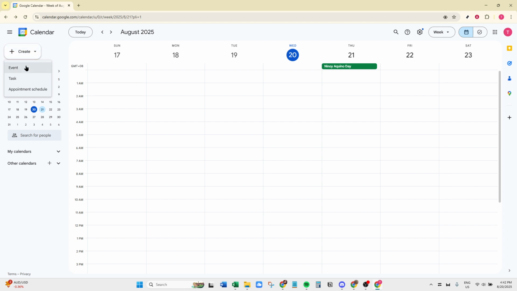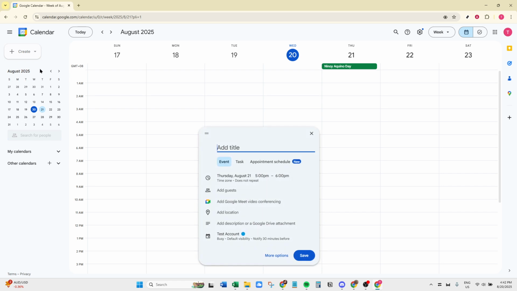After clicking Create, a drop-down menu will appear. From this menu, choose the option marked Event. Clicking Event will open a panel on the right side of your screen, presenting you with various fields to fill in details about your event.